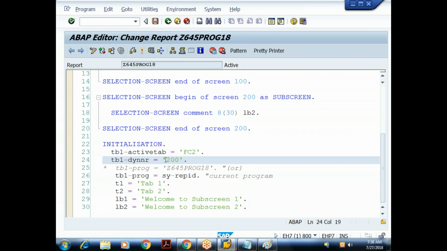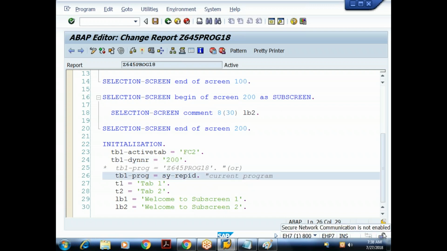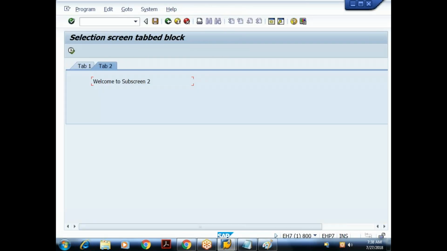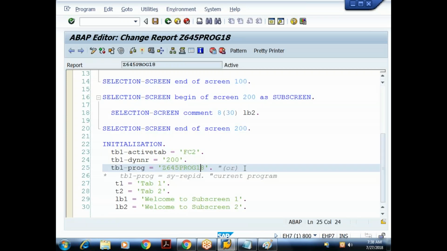And we have to tell SAP in which program this 200 is available. So I gave it as program equal to sy-repid, which refers to the current program. I can say it like this, or I can say Z645 program 18. Let me check what happens here. I hope you will not get any error. I'll get the same thing. Done. Suppose I'll give it as 19 here.